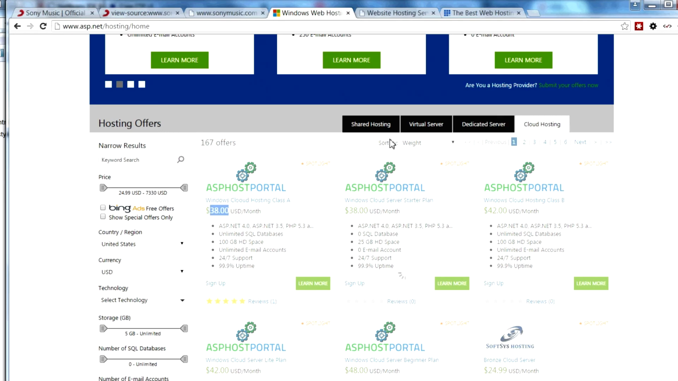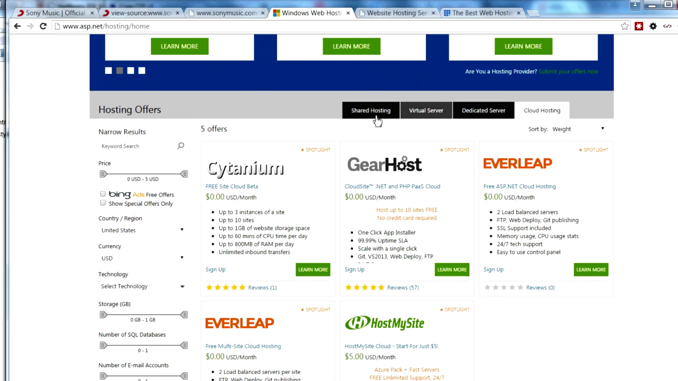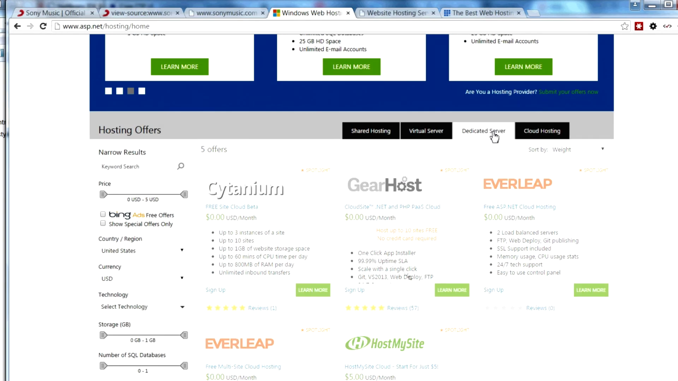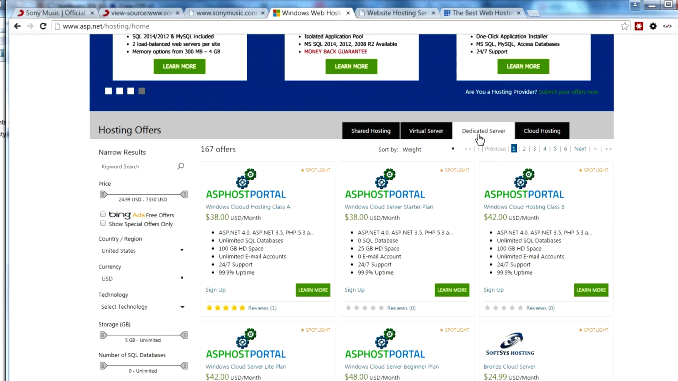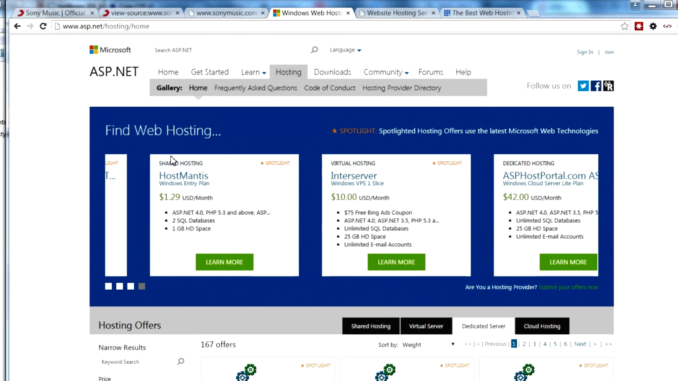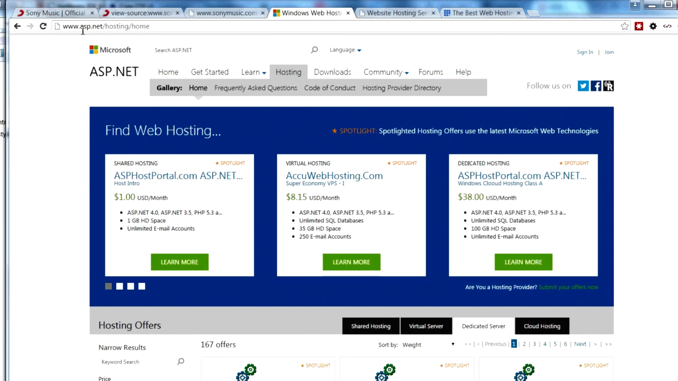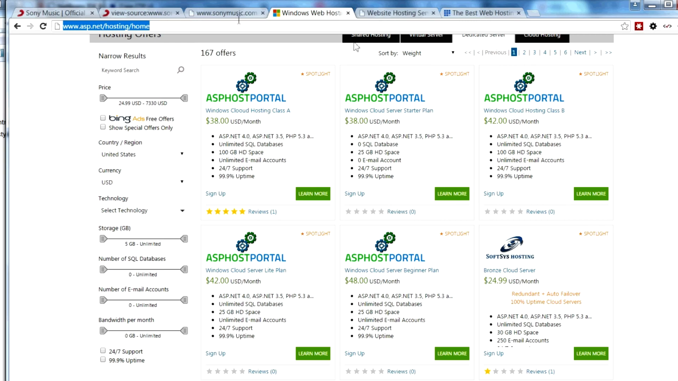What is cloud hosting? Something that's pretty new. But sites like Google, Microsoft, they all have their dedicated server. And actually, we don't think of it as just one computer. It could actually be a multiple number of computers that are all dedicated to just serving the web page. And so this one is ASP.NET/hosting/home. This is not an endorsement of any of these products here. I'm just showing you that this is one place where you can find information on hosting products.